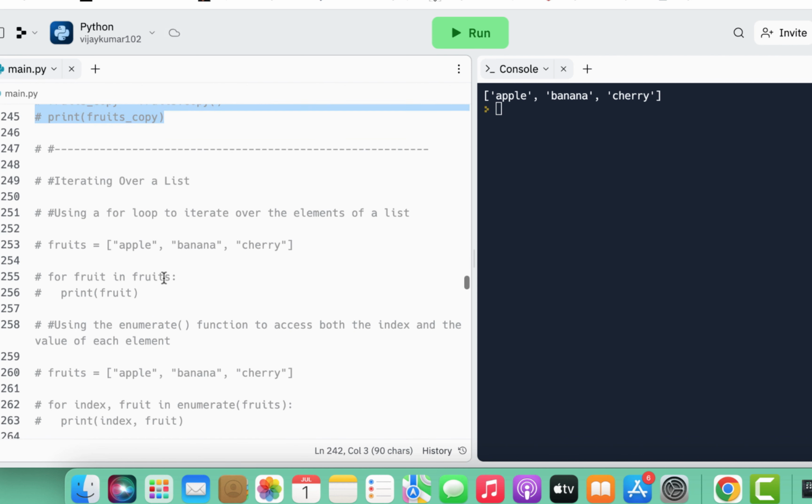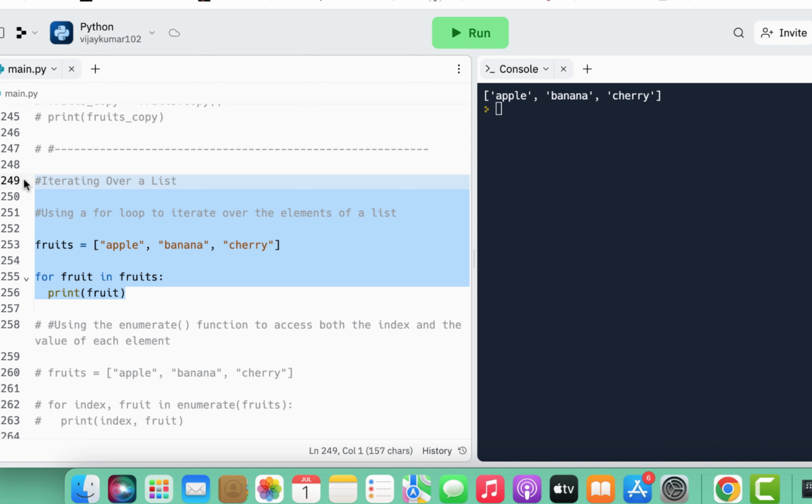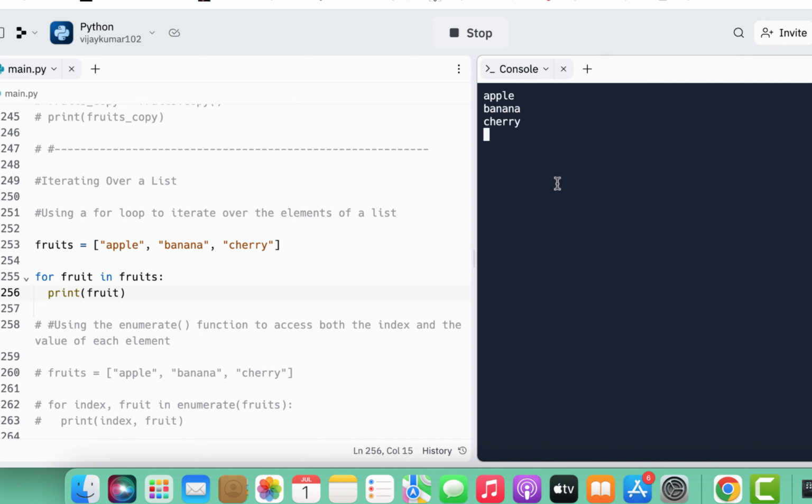Let's move forward and see how we can iterate over a list. In this example, I have this list, and with a for loop I'm iterating over the elements. Here I'm passing the list and receiving each element in the temporary variable. I'm just printing that out. Let's run this one. You can see that we are iterating over a list.